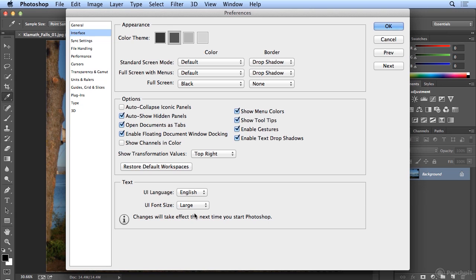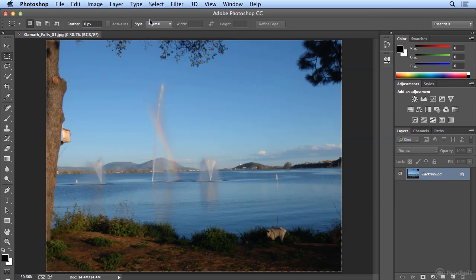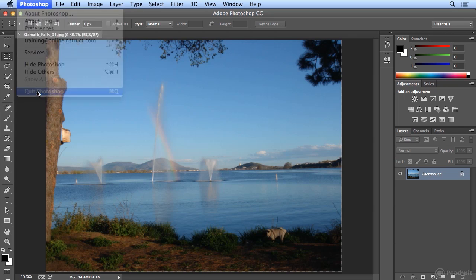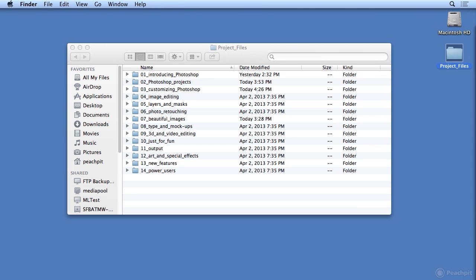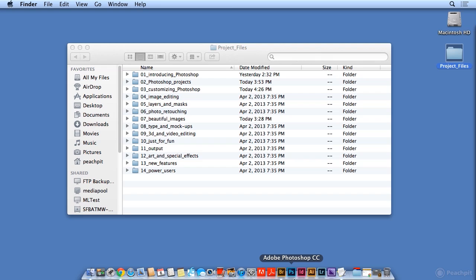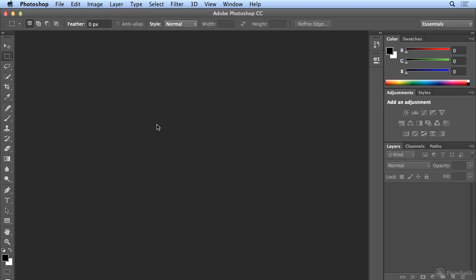If I choose large, I will have to quit Photoshop, and I'll click OK and exit or quit Photoshop, and the next time I launch it, it will be larger for the options bar and other portions of the user interface. So here we go. Now, if I look at the selection tool, there's feather nice and large. If I go back to the eyedropper tool, much bigger, the sample size of point sample.